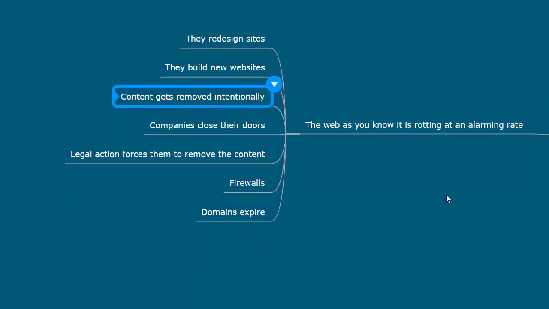Another thing they can do is sometimes content just gets removed intentionally. Maybe it was a type of test market that they went into and they were really publishing information on how to get to that test market, but then everything fell apart and they just deleted all their content on it. And anybody linking to that at that point is going to be linking to a 404 page and have link rot on their site.